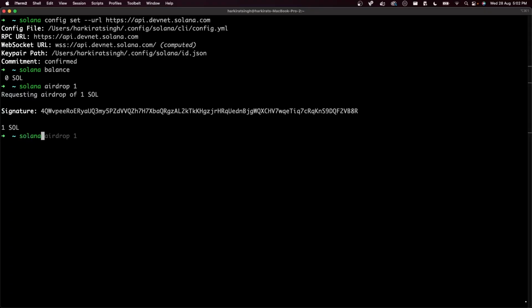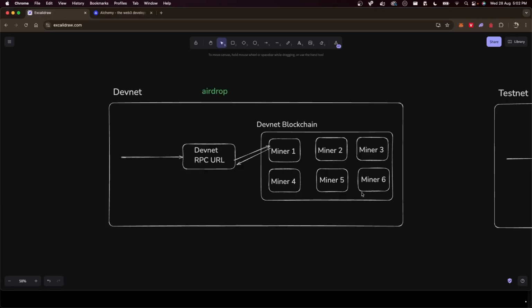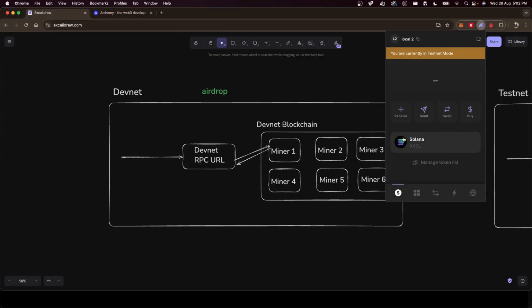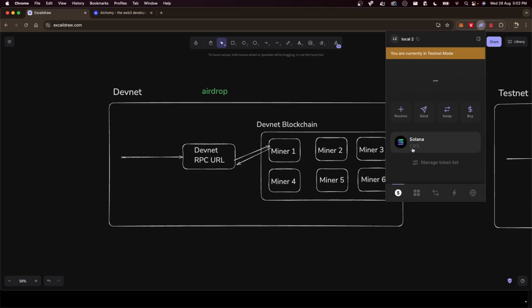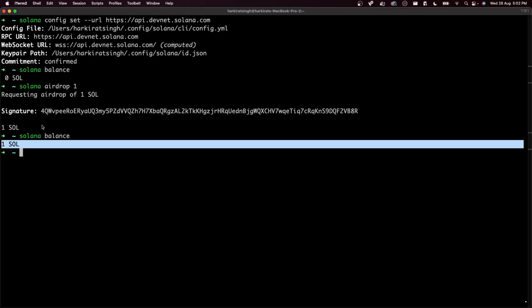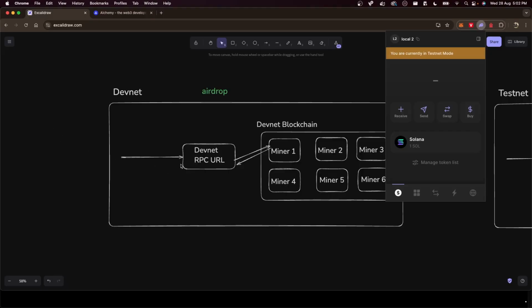Now if I run solana balance, how much balance do I have on devnet? How much balance do I have over here? I have 1 sol. If I open Phantom on devnet and keep doing that for 2 minutes, just wait for a minute here. There you go. 1 sol I have on devnet as well. On Phantom, locally, it doesn't matter. I have it in my public key, right?